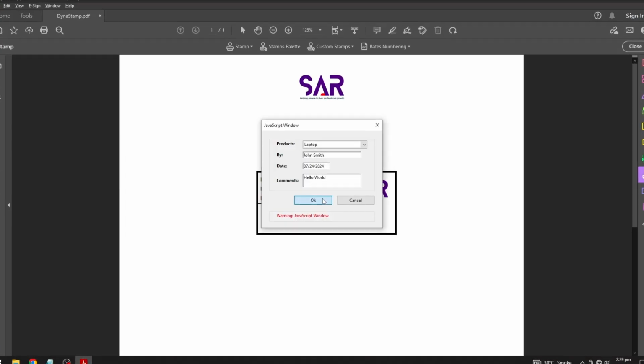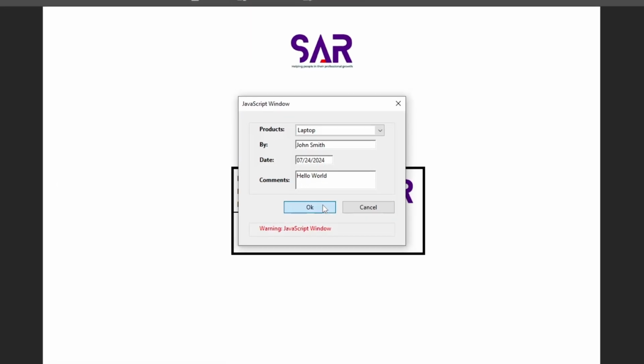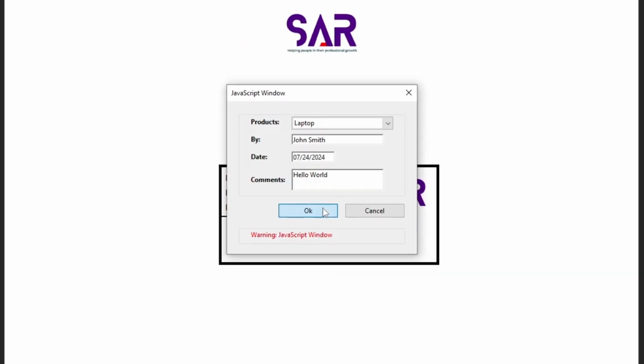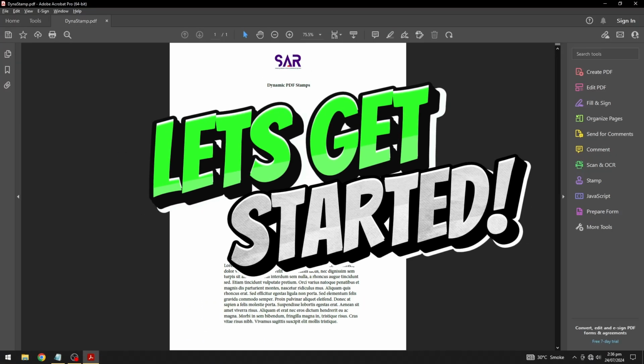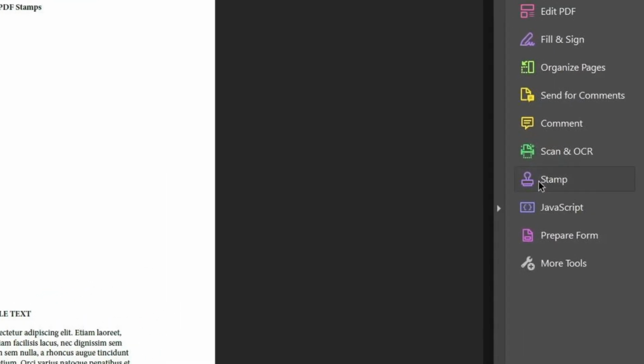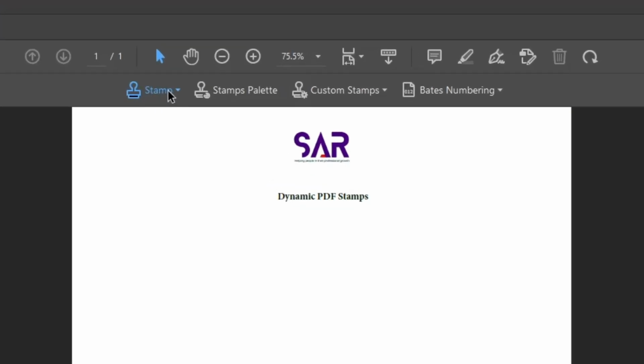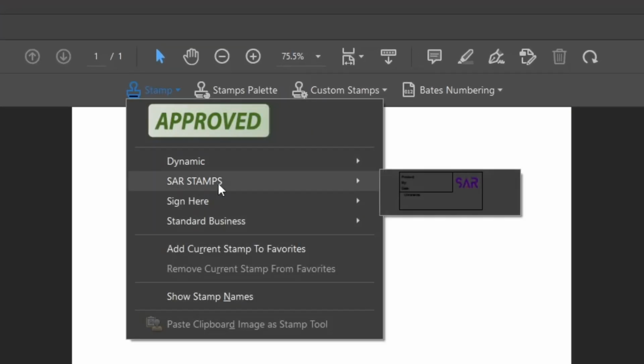In this video I'm going to give you a short demo on how to use the advanced dynamic stamp with drop-down functionality and auto-populate fields. So let's get started. First, we will select the stamp from the stamp option on the right hand side. Drop down the stamp list and select the stamp.